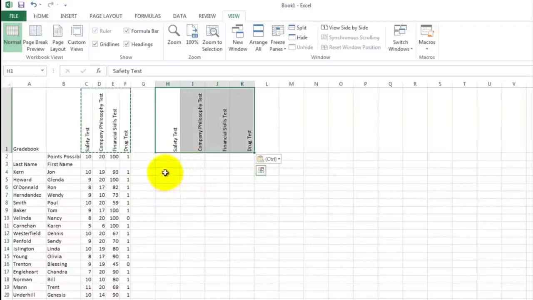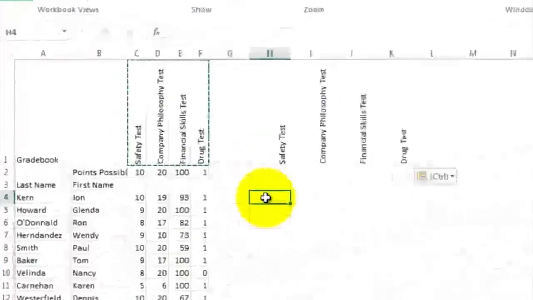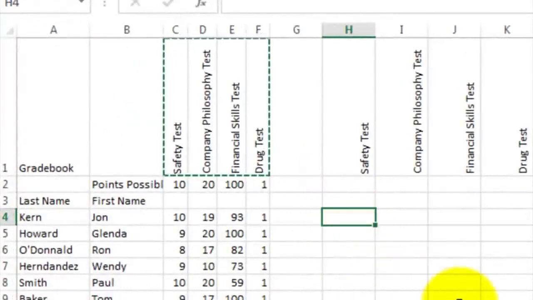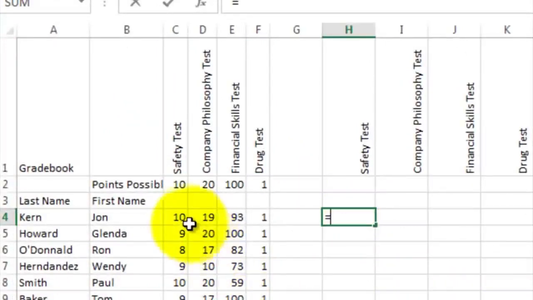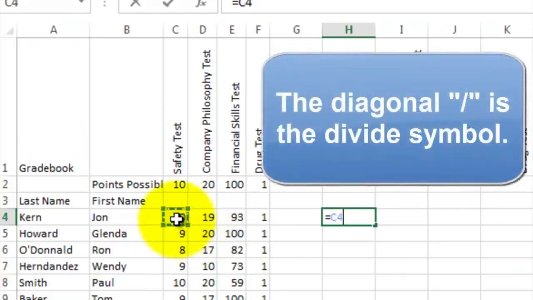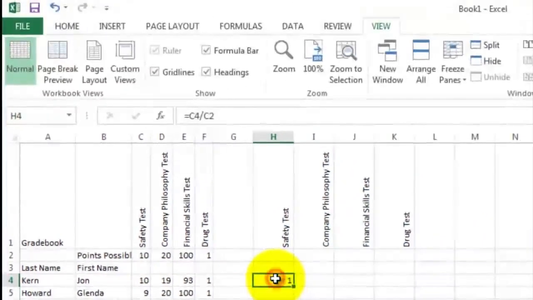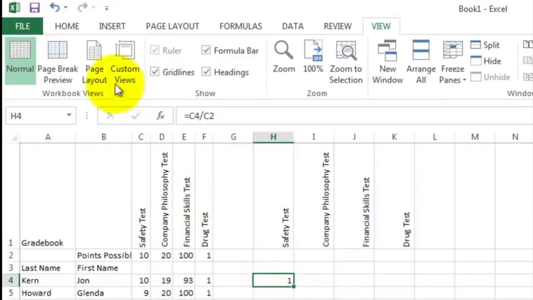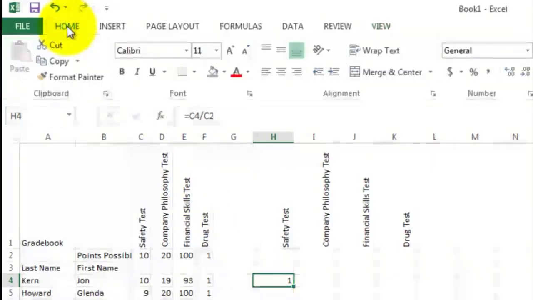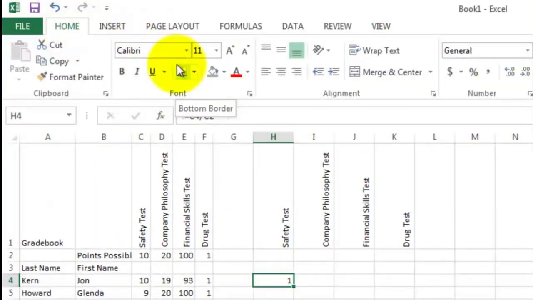Now what would be the formula for a test and the percentages? Well, you would take the equals, and we'll take this number 10 and divide it by the points possible. Divided by 10 and press enter. This turns out to be a 1. Actually, I wanted to say 100%, so I'm going back to the ribbon and choosing the Home tab, and you'll find in here the formatting for percentages. There's a percent sign. So on the safety test, John Kern earned 100%.